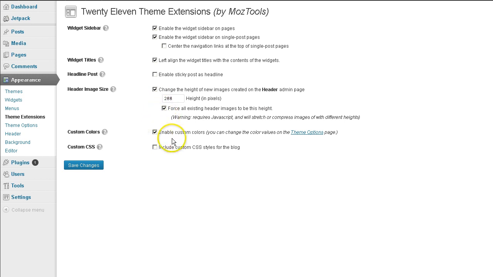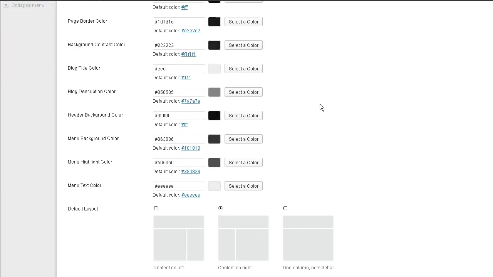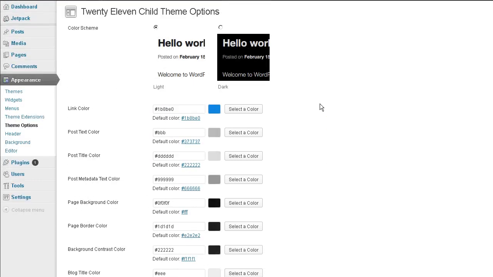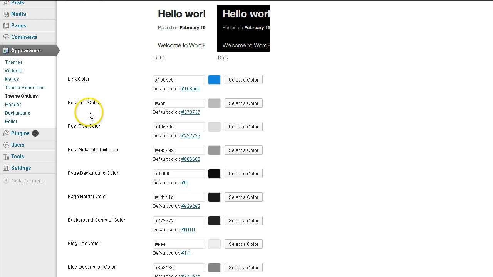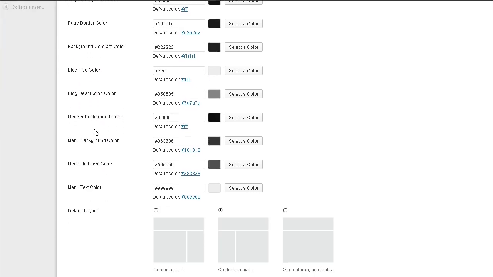And also custom colors, enable custom colors. It'll give you extensive theme options, as you're going to see in just a second. And include custom CSS styles for the blog. You can also add that option. Okay, so we're going to go ahead and just save those real quick. And if we go back to theme options, remember how few options you had at first when you first installed it? Now look, you can modify all of this stuff now for the 2011 theme.